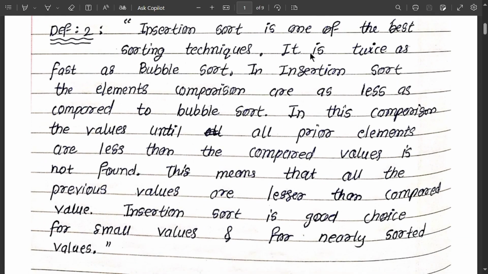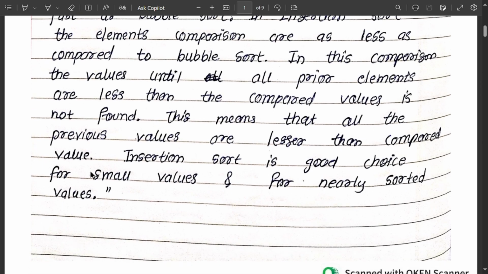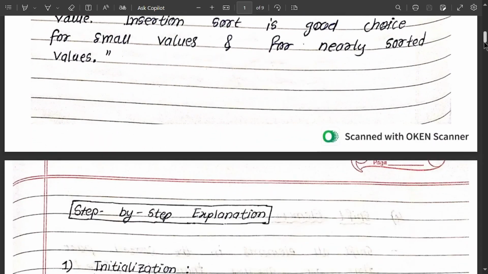Insertion sort is one of the best sorting techniques. It is twice as fast as bubble sort. In insertion sort, the element comparisons are fewer compared to bubble sort. The comparison continues until a value is found such that all prior elements are less than the compared value. This means that all previous values are lesser than the compared value. Insertion sort is a good choice for small inputs and for nearly sorted inputs.